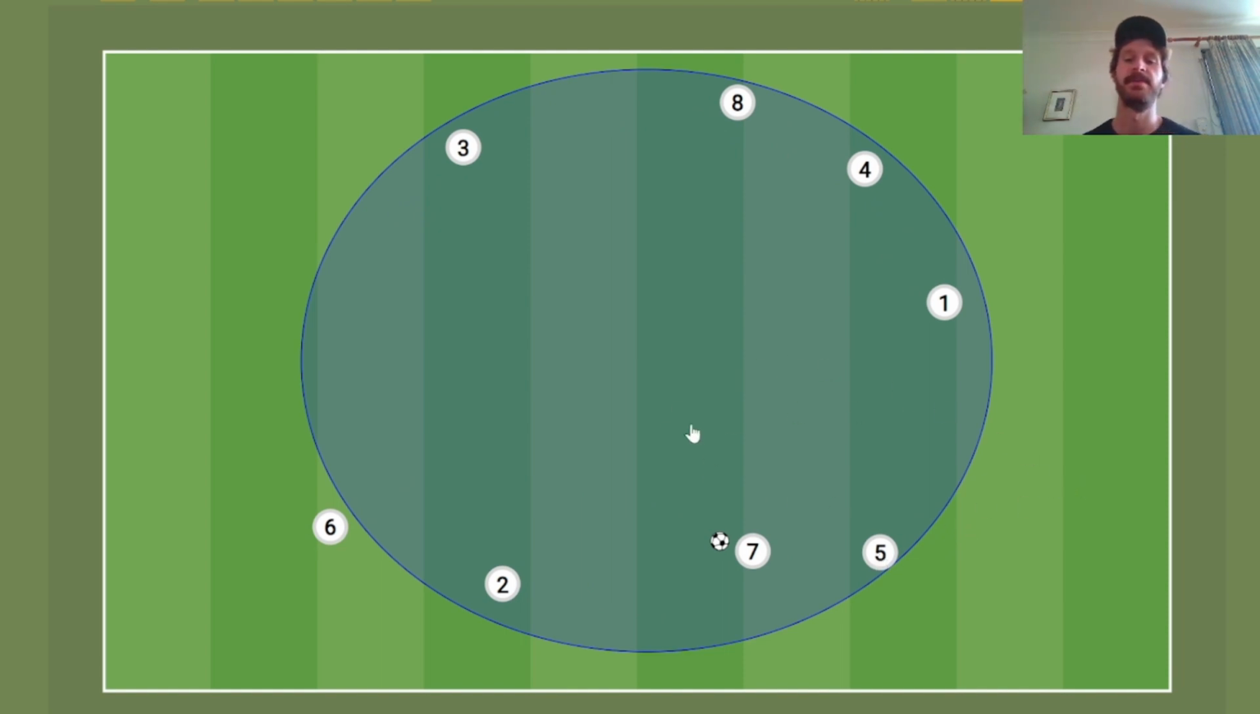Communication also very important in this drill. So all the players need to be communicating with the player before them and with the player after them, so that they can understand where they need to be in relation to each other to receive the ball and to play the ball pretty effectively and quite quickly as well.